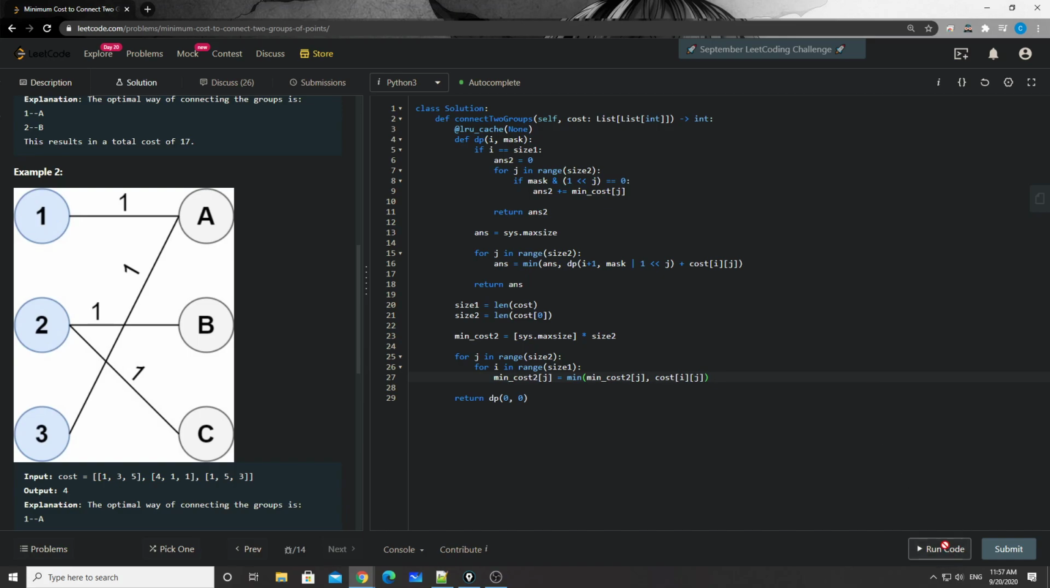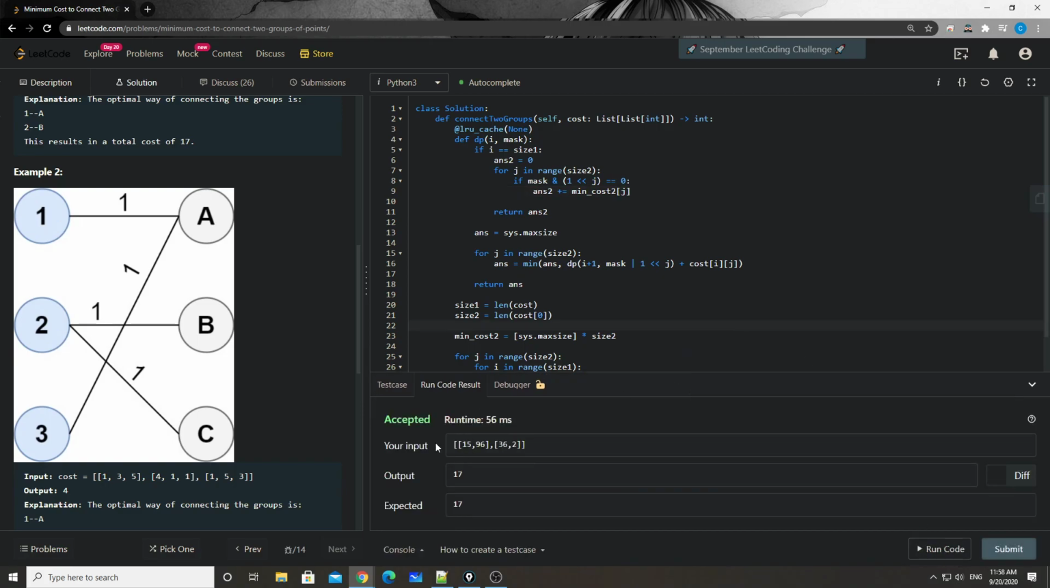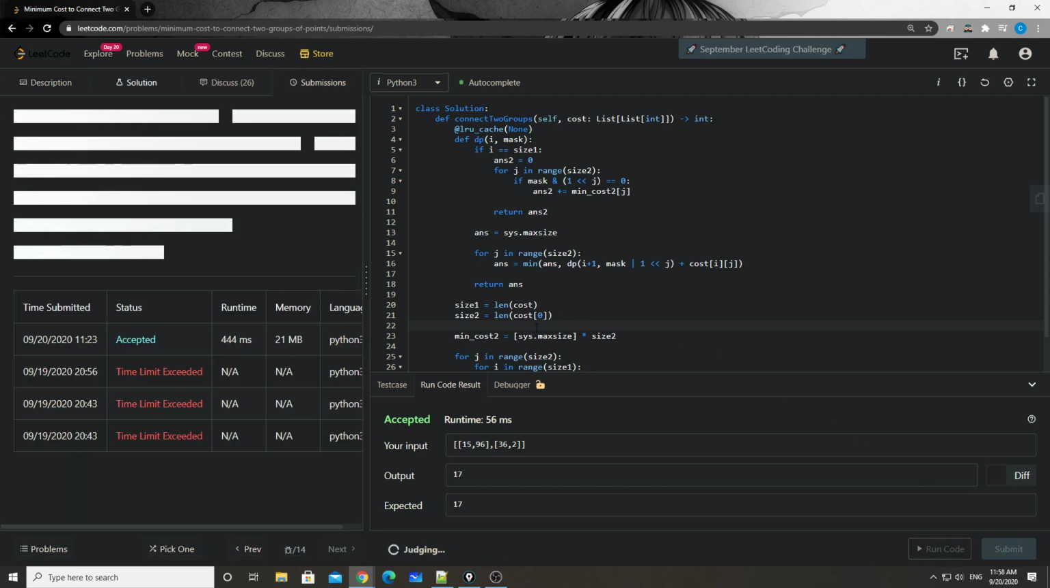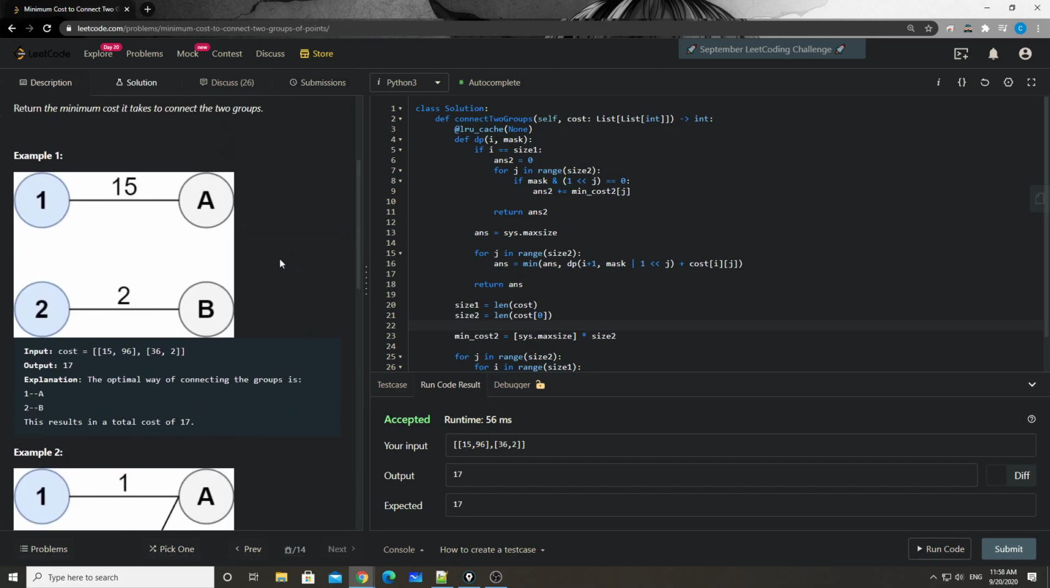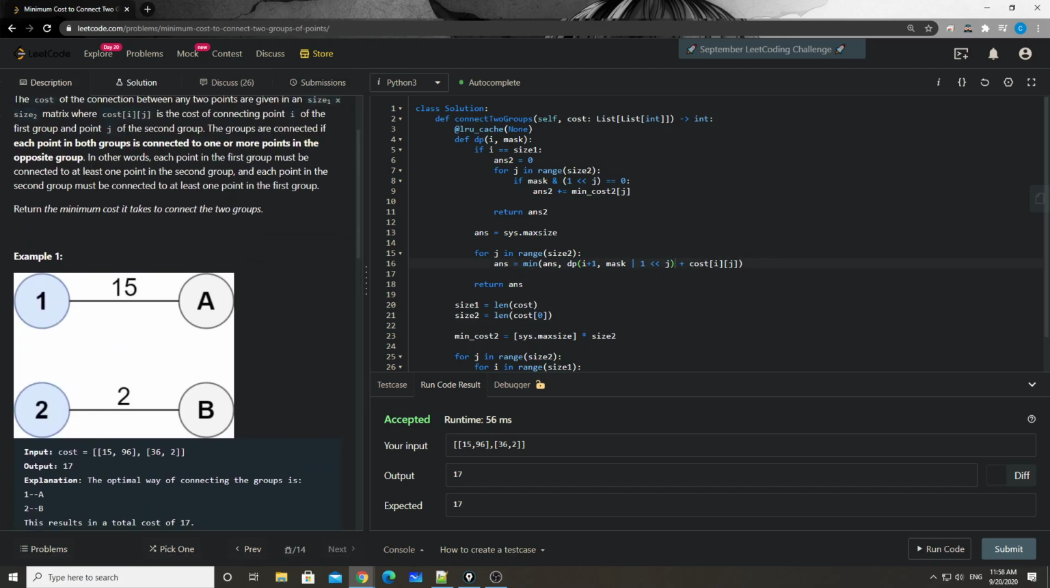Let's try to run the code here. Oh, sorry, cost 2 here. Cool, accepted. Let's try to submit it. Yeah, so it's accepted. Okay, so what's the time and the space complexity, right?